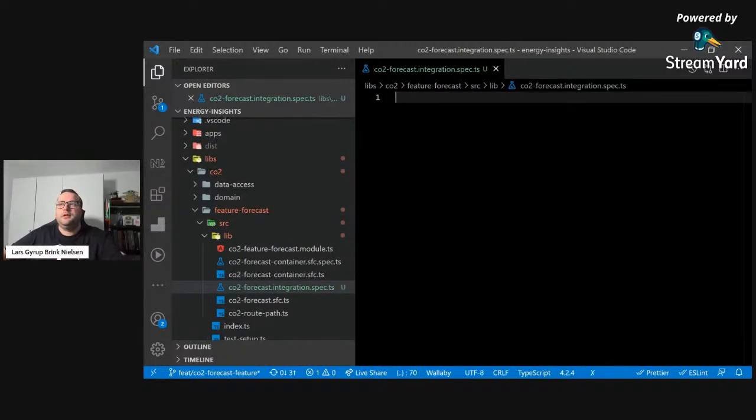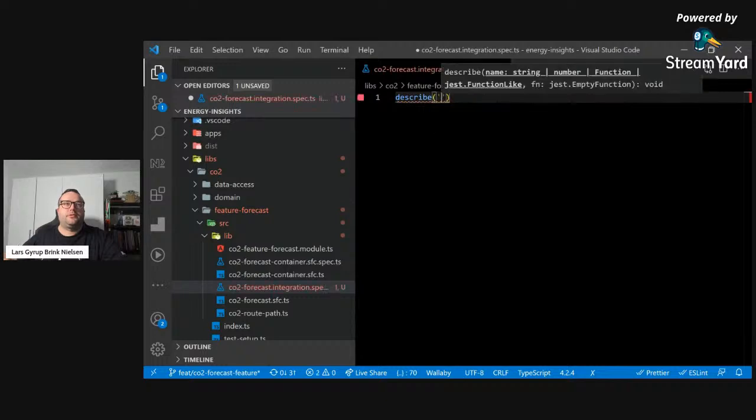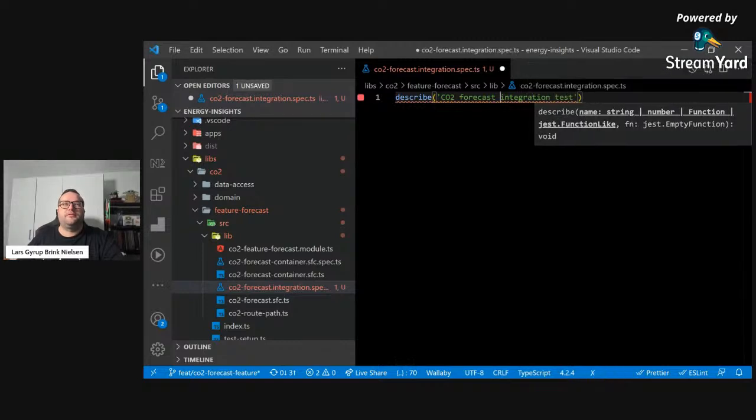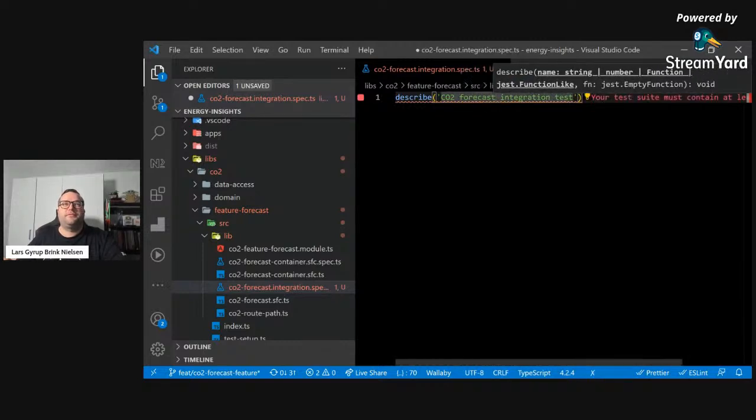Goodness. Okay. What are we going to test? We're going to test the CO2 forecast integration test, or forecast. You could say feature, but just CO2 forecast. That is the feature.